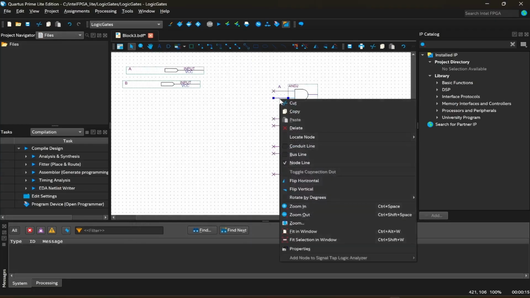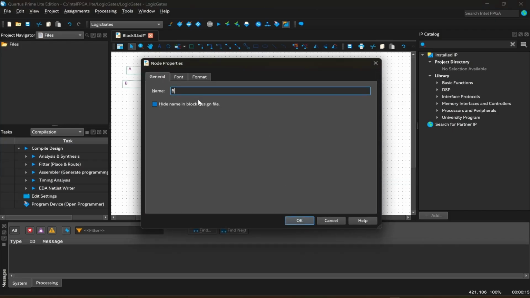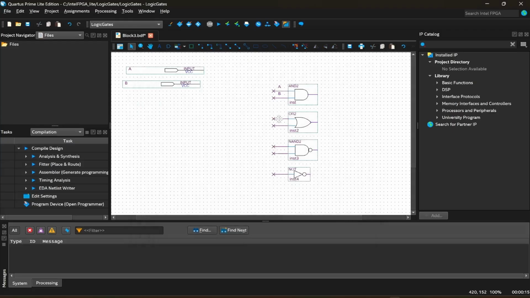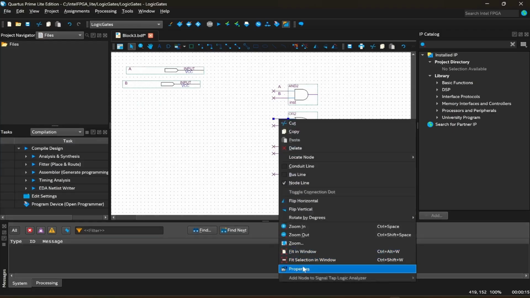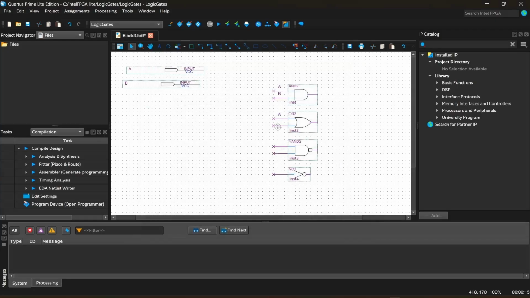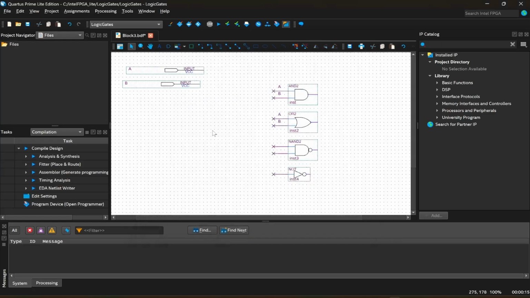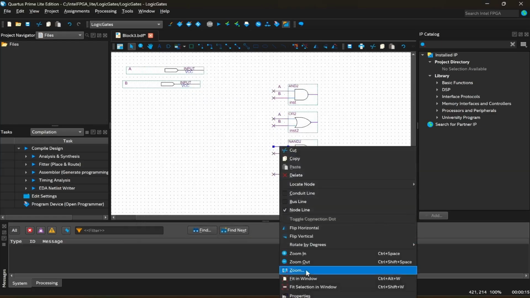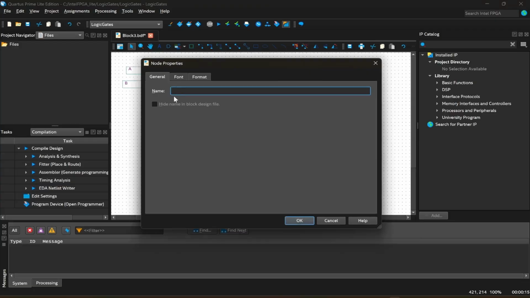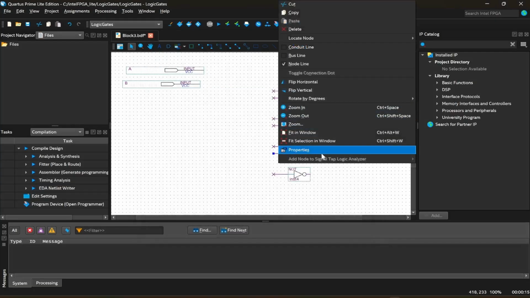And then similarly, we can connect this to input B, right click properties, give it the same name, capital B, and it'll be connected. So let's repeat the same for the other gates. We want to connect this to input A, and we want to connect this to input B. Similarly, for this NAND gate, we want to connect this to input A. We want to connect this to input B.